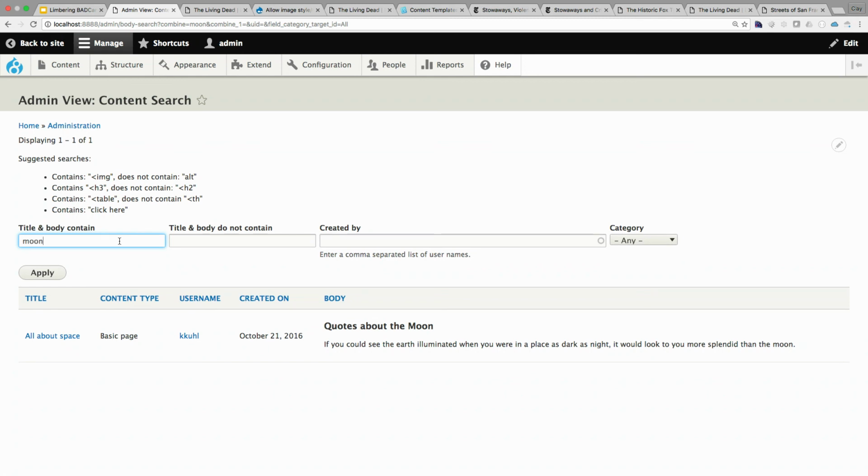This is something we take for granted a lot, especially if you are really familiar with the database. It's easy to get this information if you're a developer. It's hard to get this information if you're an admin. So we've started including these content search views.